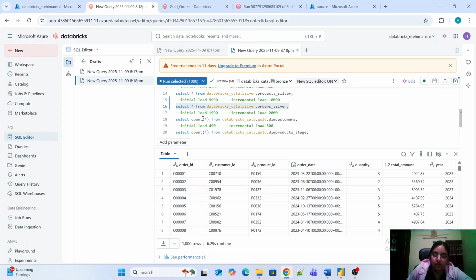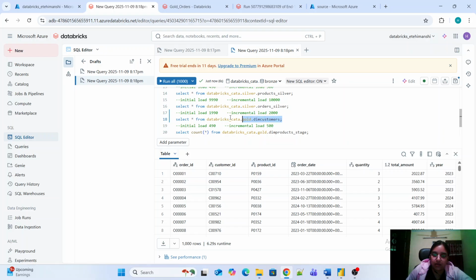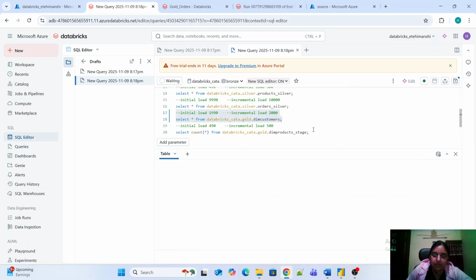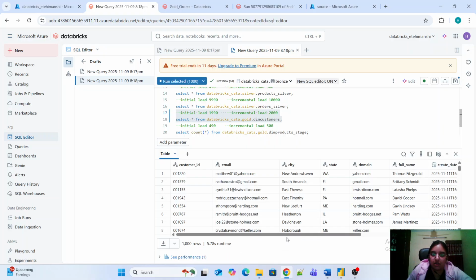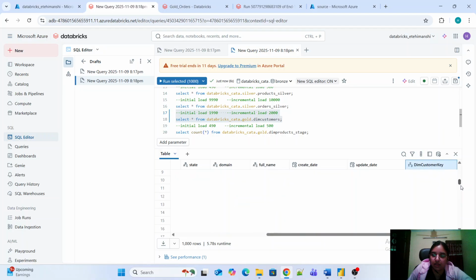Then we have gold layer tables. In the gold layer tables, we have customers. This is using the PySpark code in which we had implemented SCD type 1. In SCD type 1, any new changes will be directly updated, and the new records will be inserted. And this is our dim customer key which we had created, that is sequential.